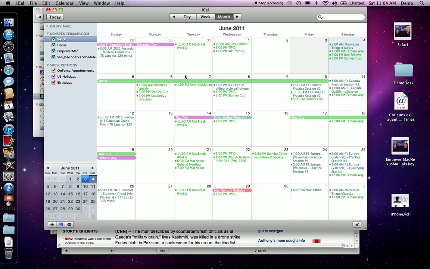Let's say you're in a work or a home environment where you want someone else to have access to your calendar. You have the ability to share certain calendars. Now, iCal can consist of many calendars. On mine, you see I have a work, a home, an Empower Mac, the San Jose Sharks schedule, on-force appointments, U.S. holidays, birthdays. So each of those is a calendar within iCal. Different calendars for different things. Now, I have some clients that have 20 different calendars. I don't know if that's the best way to go, because then which calendar did I put it in, etc.